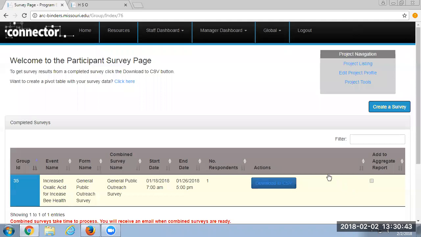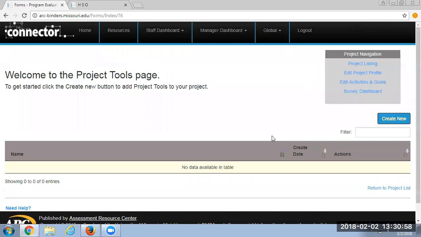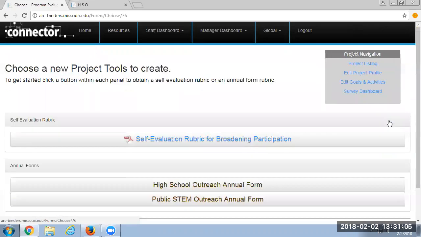Okay, so the last part. We went through surveys, online and paper. We talked about the aggregate report. The final thing I want to talk about is the project tools. Okay, Kent, you want to talk a little bit? We can create a new project tool. Yeah, we'll go ahead and create a new project tool here. And let's see, what do we want to do? Let's do a high school outreach annual form.